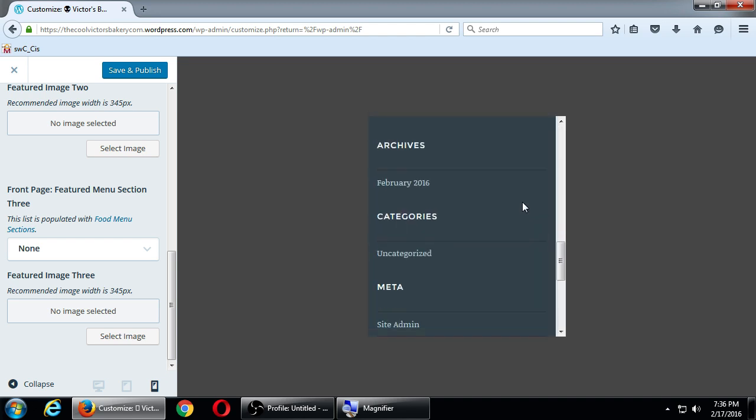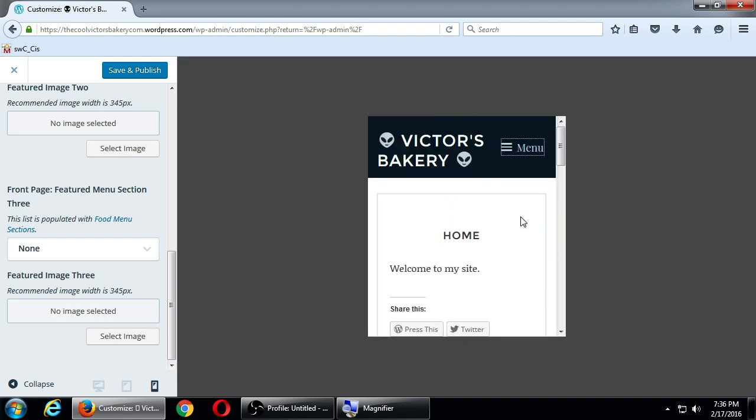So this is known as a responsive site, responsive web design. It responds to the size of the screen. So your site looks nice on a big screen like this, and it looks nice on a small screen like this, responsive. It's a big thing nowadays.